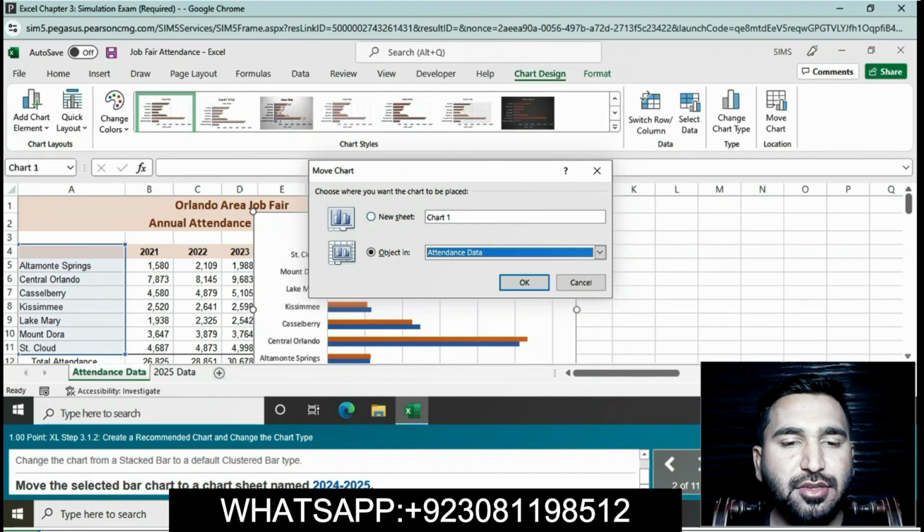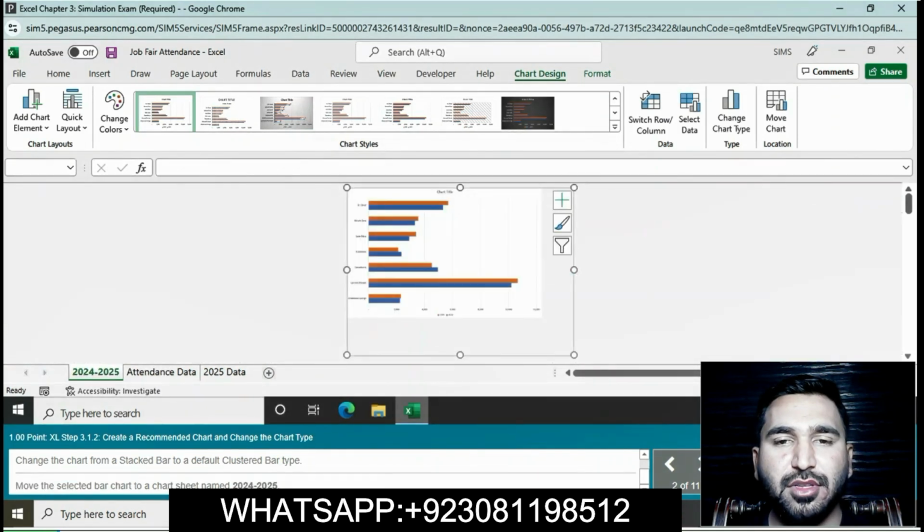Move the selected bar chart to a chart sheet named 2024-2025. First we click on Chart Design and then click on Move Chart. Then we click on New Sheet and the new sheet name is 2024-2025, then press OK. Okay, this question is done now.